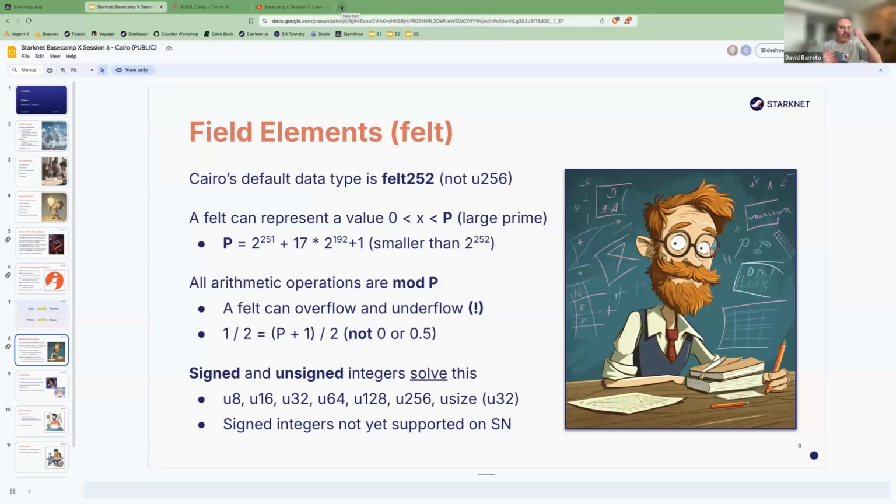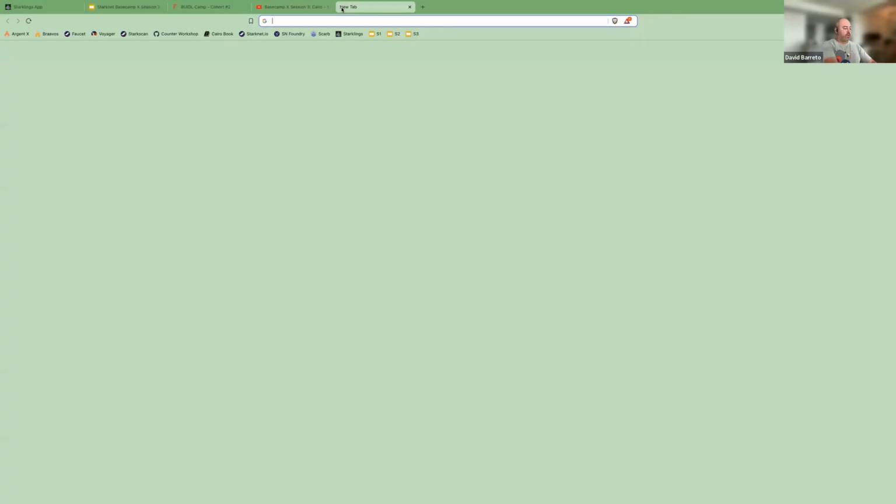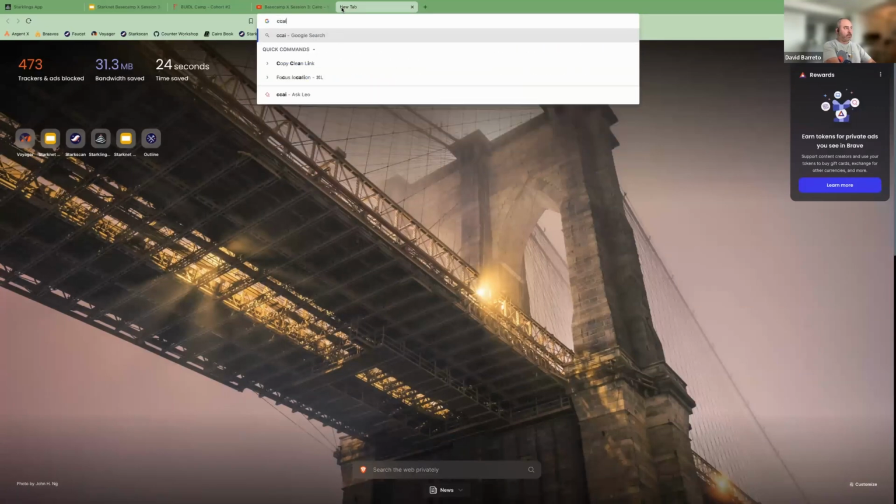We need to check, because yesterday we had a big update on Starknet, and this update included parallel execution, block packing, blah, blah, blah, so the performance improved a lot. But it also included a new version of Cairo, the language that is now supported on Starknet. So I'm curious, maybe now signed integers are also supported on Starknet. You can take a look. You can go to the Cairo package.